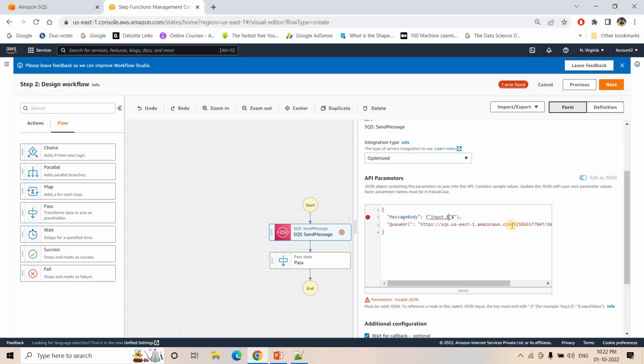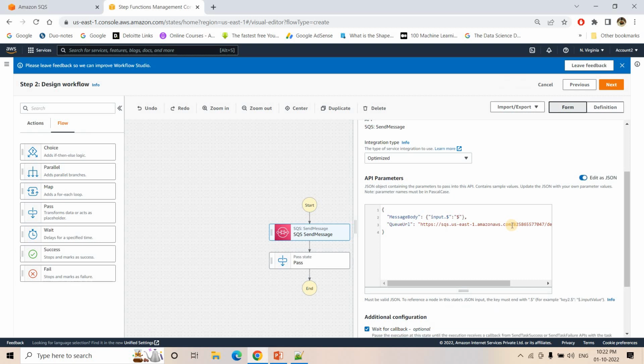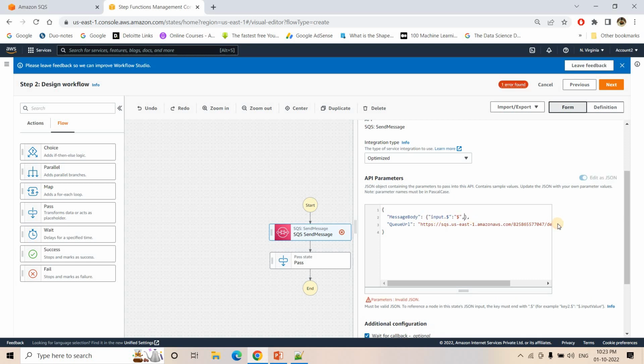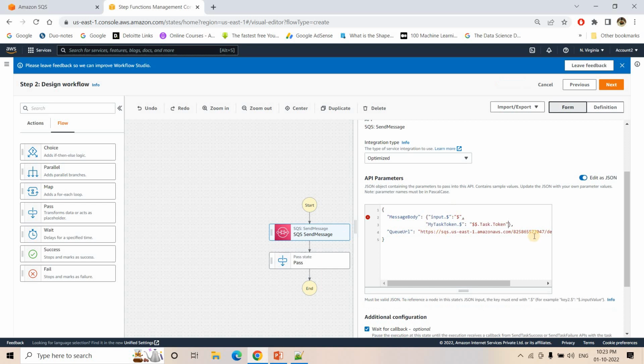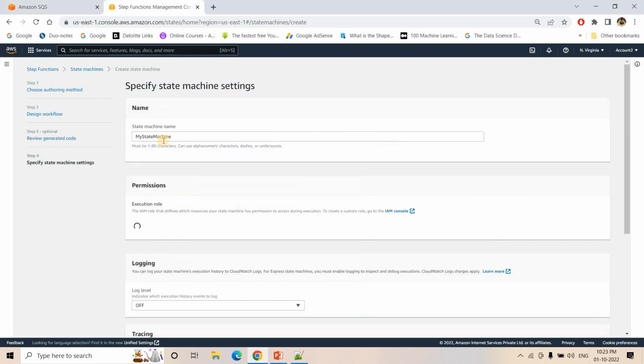So Input.$ colon, and here $. What this is saying is that whatever the step function gets as input, we will simply put in the input key and then pass to the SQS queue. Okay. And along with that we need to pass the task token also. For the task token, this is the code we have to use, as we have already seen. So here I will put that. Keeping all other properties default, I will go to next, and then next again.